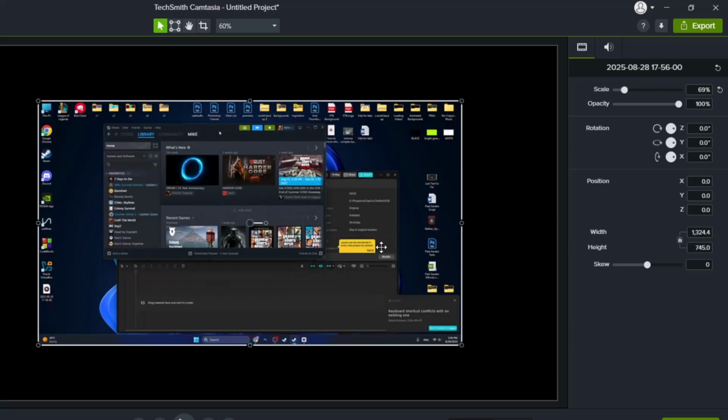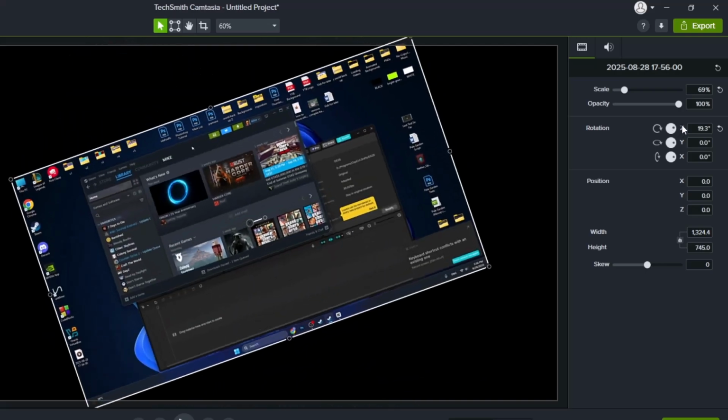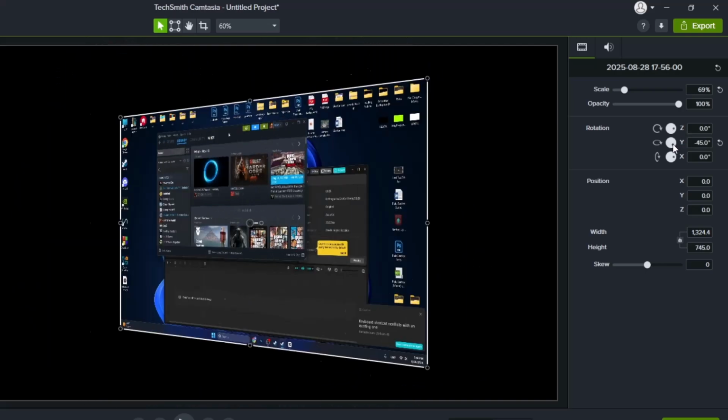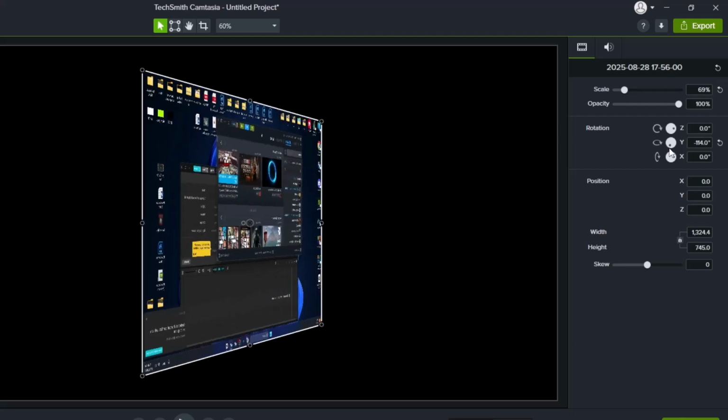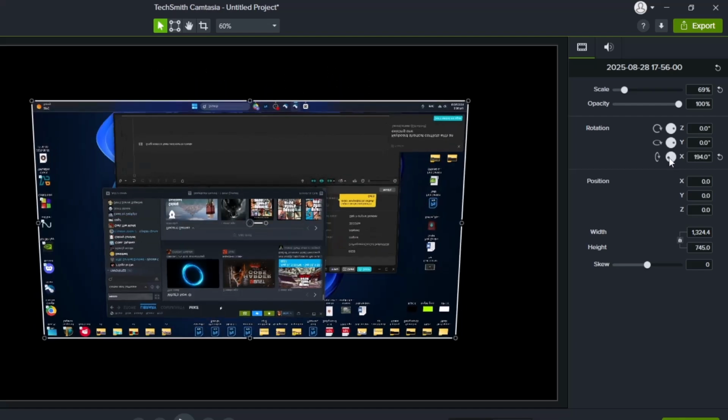Something else which you can do very cool in Camtasia Studio, you can readjust the rotation, the angle. As an example, here you can find rotation. This is the Z-axis. Okay, let's see what the Y-axis will do. This is a very cool stuff which you can do in Camtasia Studio, and this is the X.